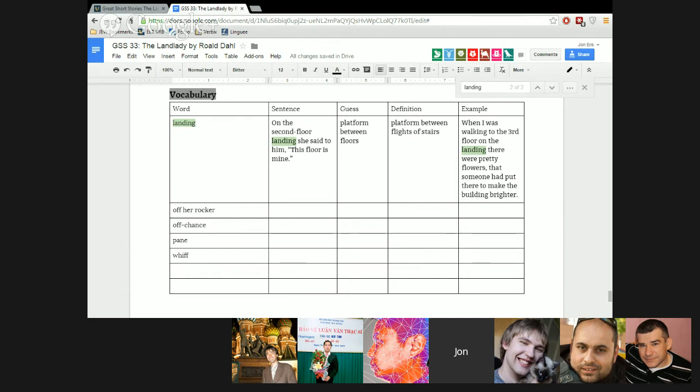What about pane in this context? Does that pain I hurt myself? No. In this paragraph, I found: Billy caught sight of a printed notice propped up against the glass in one of the upper panes. One of the upper panes. So what's your guess about pane? Pane is a square piece of glass in the window. Okay, a square piece of glass in a window pane.